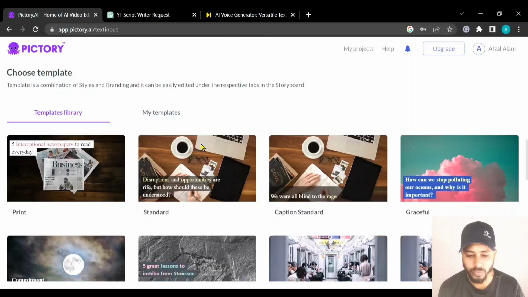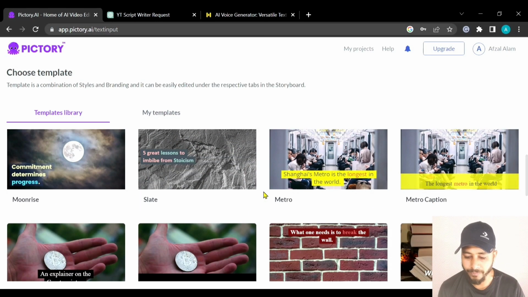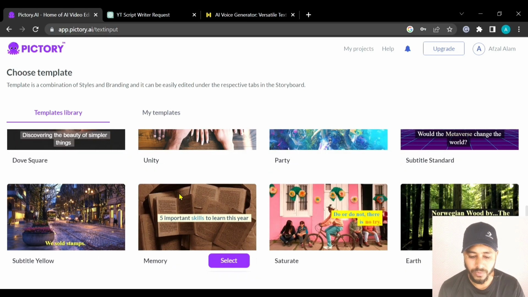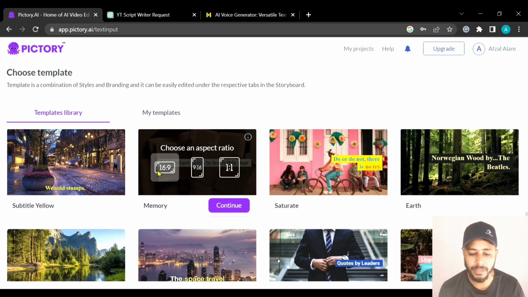But before that, we have to choose a template out of these given templates from templates library. So let's choose this one for now. So I will choose this one. So I will click on select, then it will ask me to select the aspect ratio. So I will select 16:9 because we are creating the YouTube long form video.